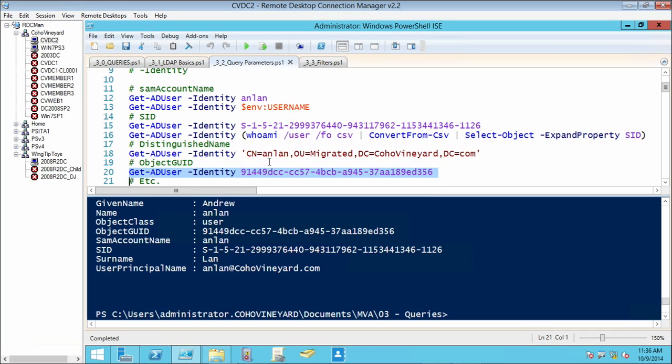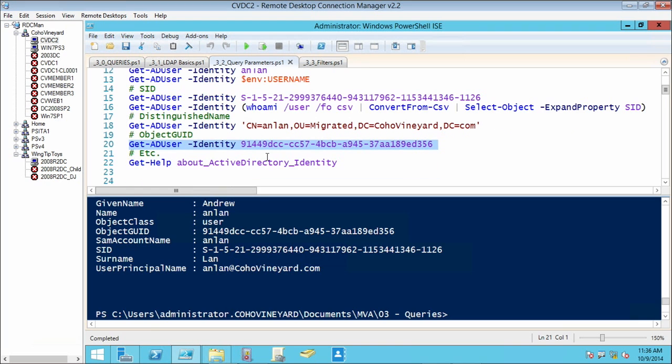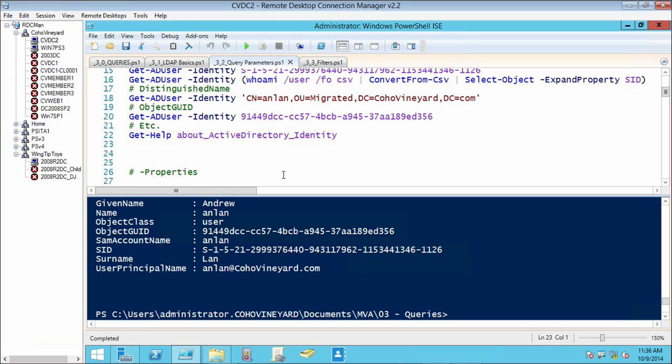When I use Get-ADObject, Get-ADUser, Get-ADComputer, different cmdlets have different identities that they will accept. So that's where you need to go read the help file on the identity piece. That's actually a really flexible parameter for what kind of information it'll take to get the actual identity of what you want. I like that.